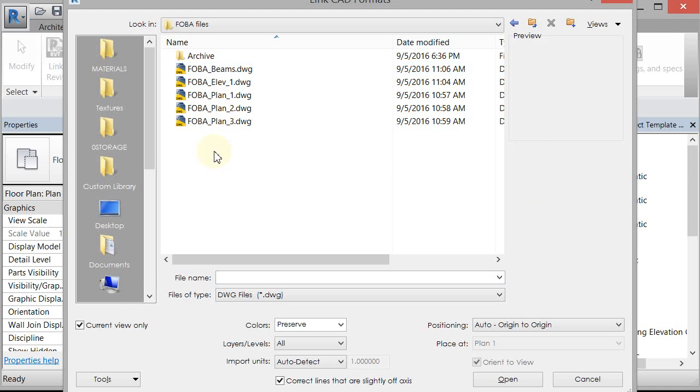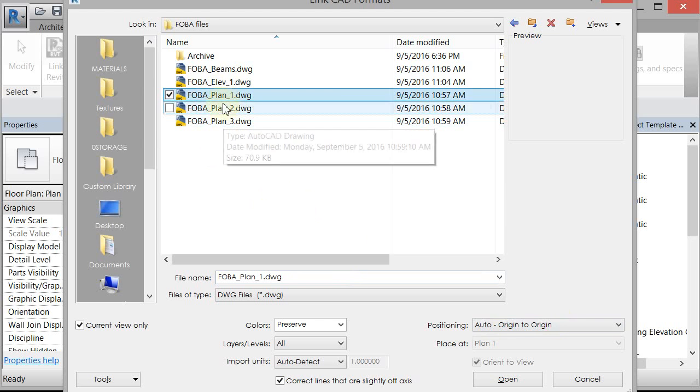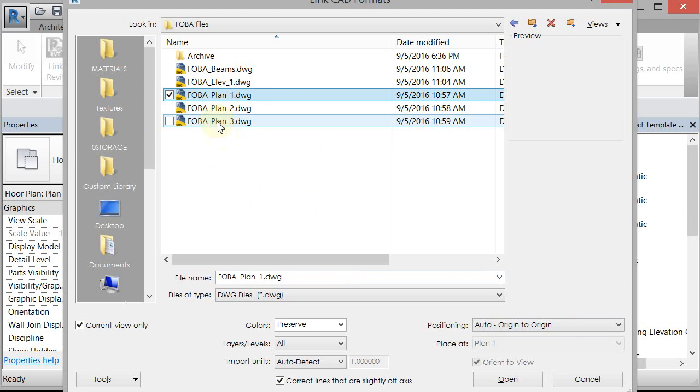to the drawing files, the zip files that you expanded, and select Plan 1, just single left click, and I want you to set the positioning auto origin to origin. The center of this plan is set to, I use AutoCAD to draw it, so it's set to AutoCAD 0,0, so it will come in centered. And each one of these plans is set with the same center, set to 0,0, so they all come in right on top of each other.